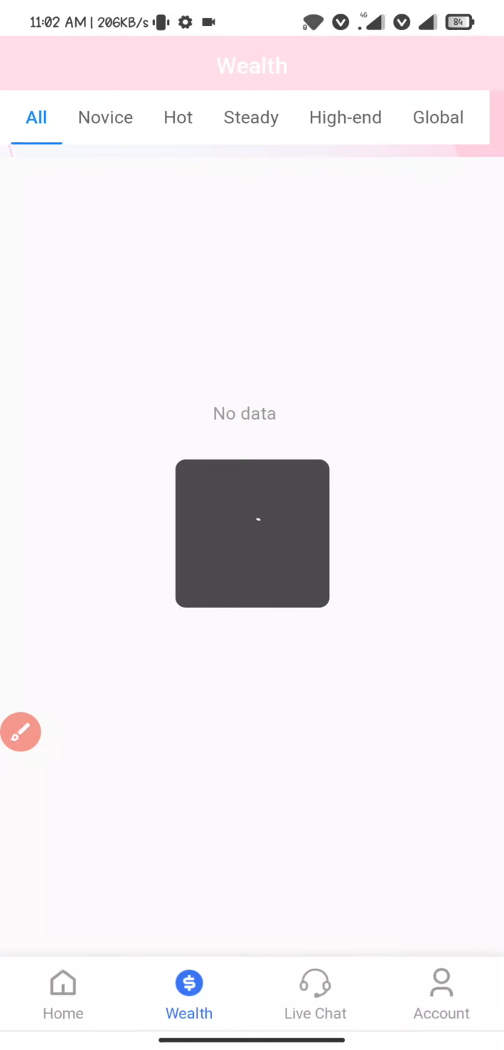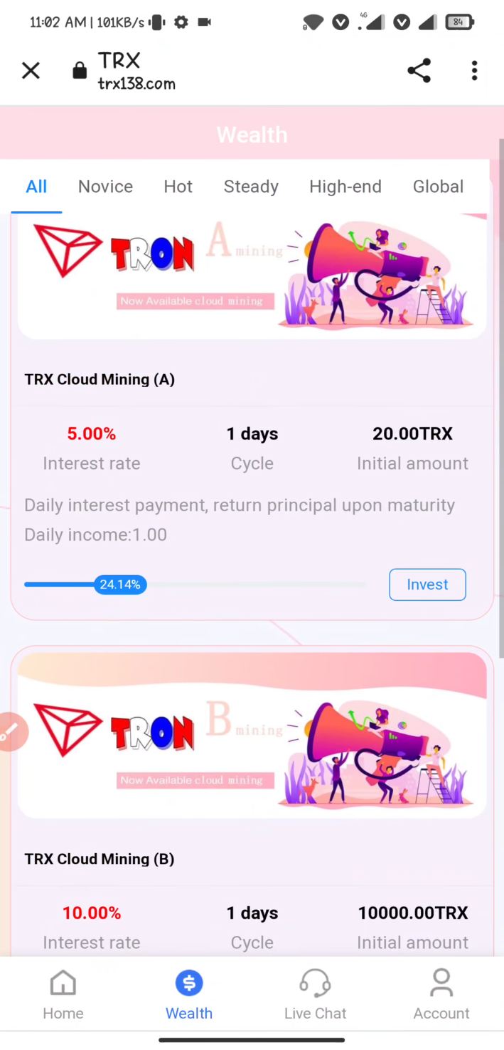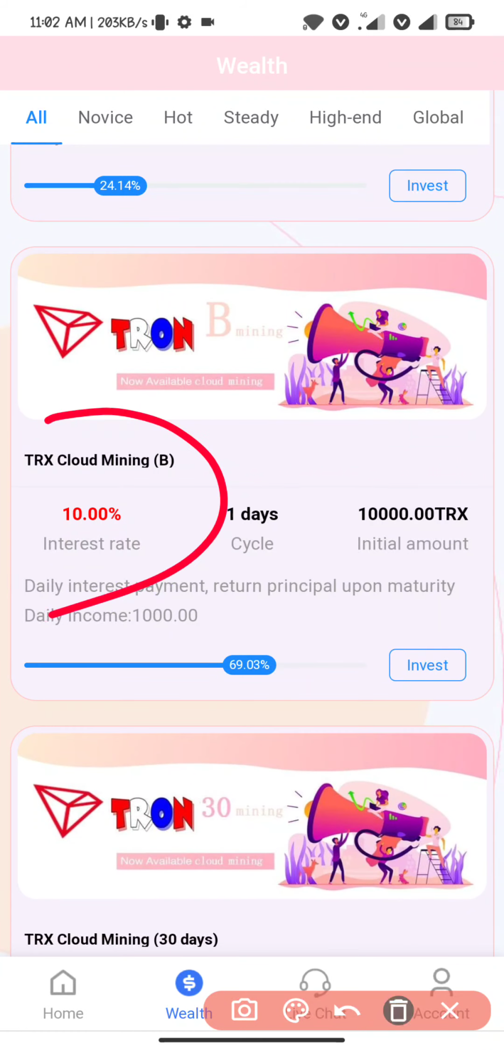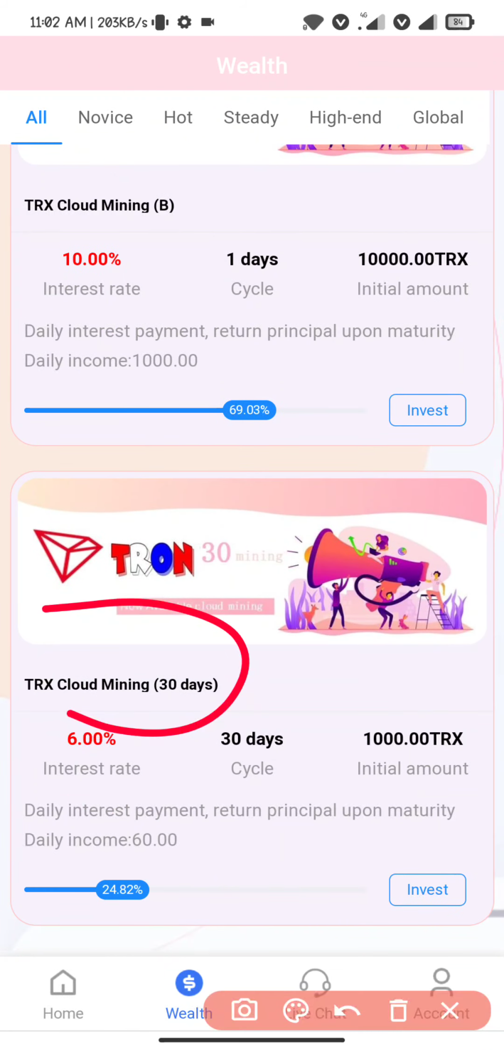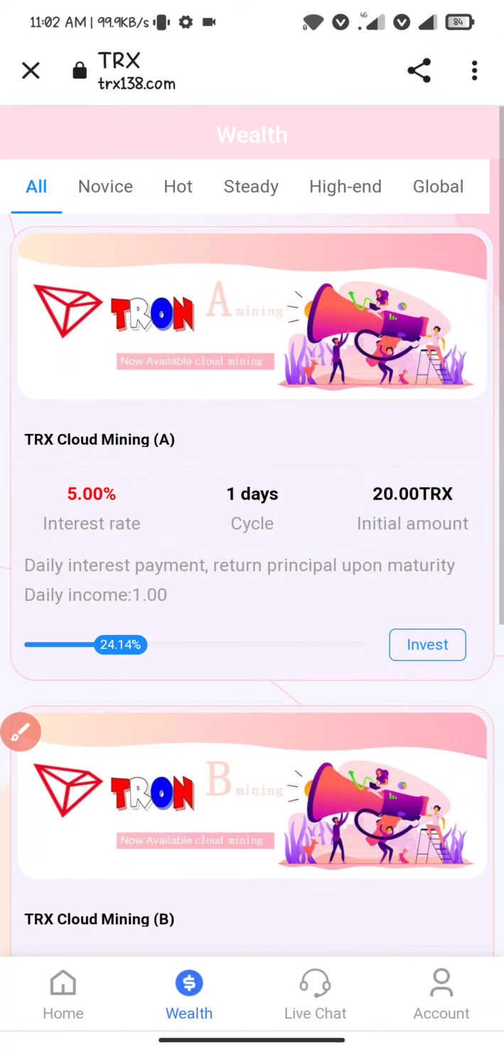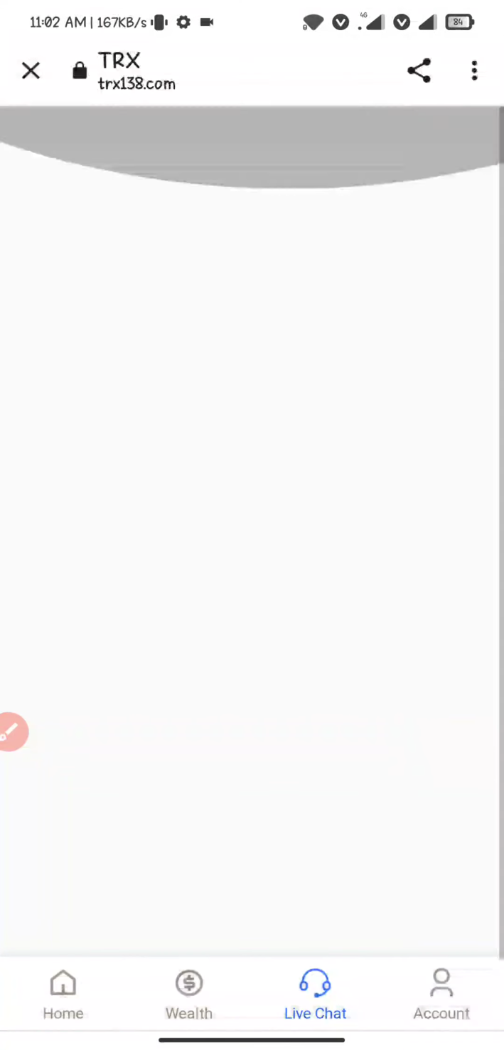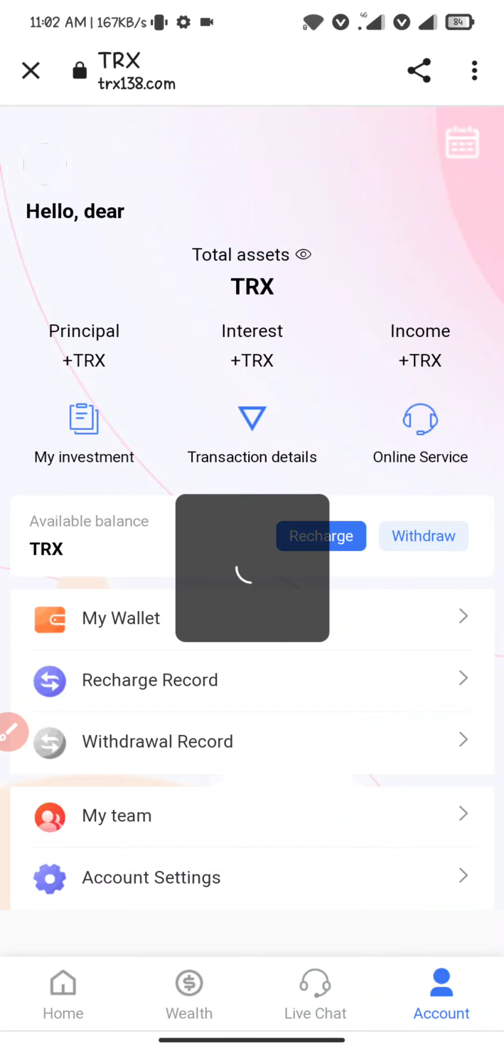Here this is the wealth section. You can see the TRX cloud mining A, cloud mining B, interest rate, cloud mining 30 interest rate, and all about this. And there is the live chat. You can see here you can contact customer service if you have any queries.